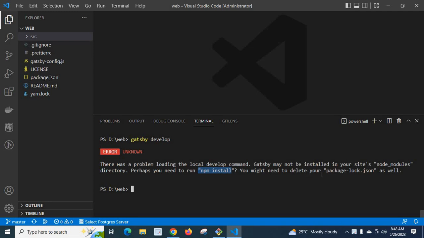You might need to delete your package-lock.json as well. Look at here, they are telling to delete package-lock.json. We don't have that file also here. So the only thing which we need to do is npm install. npm install. Enter.